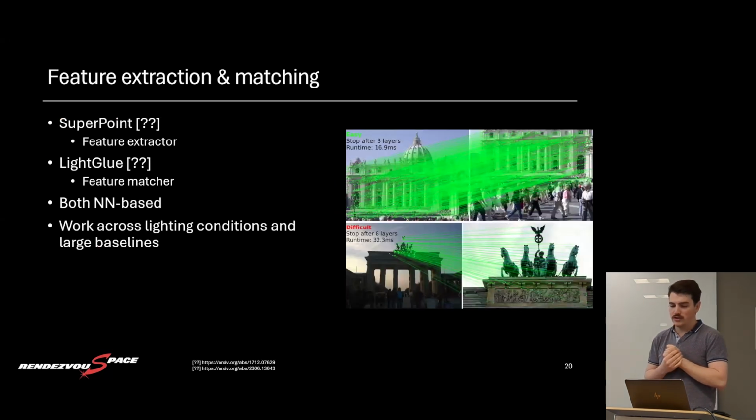So let's talk about feature extraction and matching. What this is: you look at an image in feature extraction, and you select things that are easily identifiable. And then in feature matching, you look at 2 images and you say which points match with the features in another image. For feature extraction, we're going to use SuperPoint, and for feature matching, we're going to use LightGlue. These are both neural network-based algorithms, and they work really well across lighting conditions and large baselines. This is important and relevant to space applications, especially the lighting conditions perspective, because we can get very different lighting depending on what time we're taking the image.